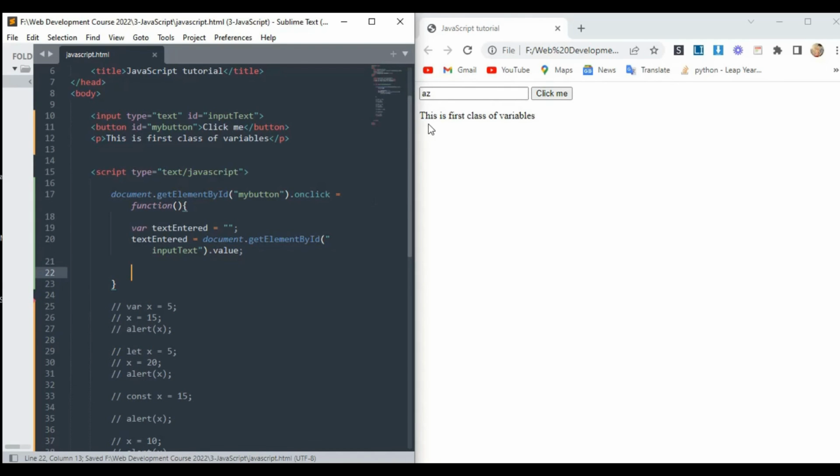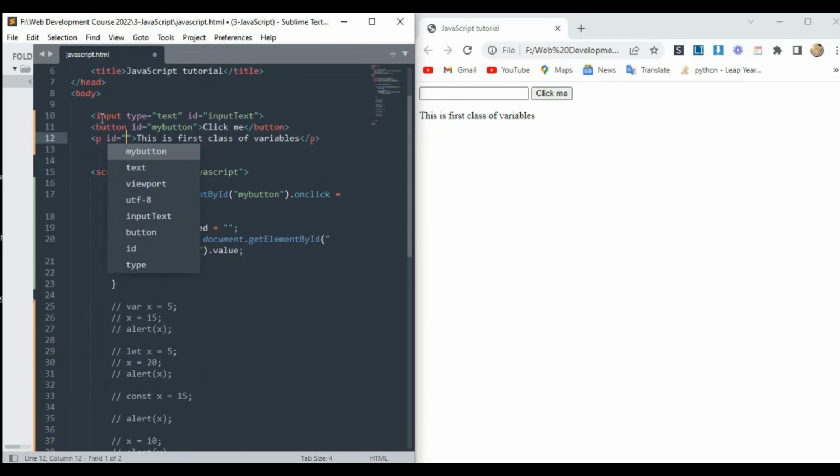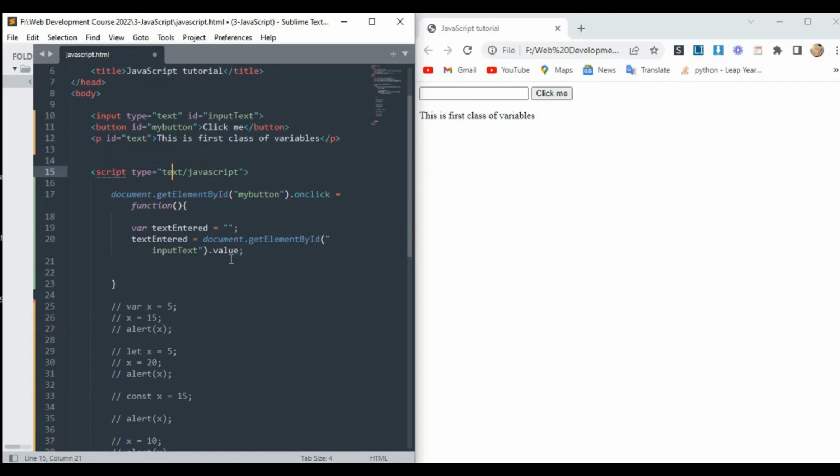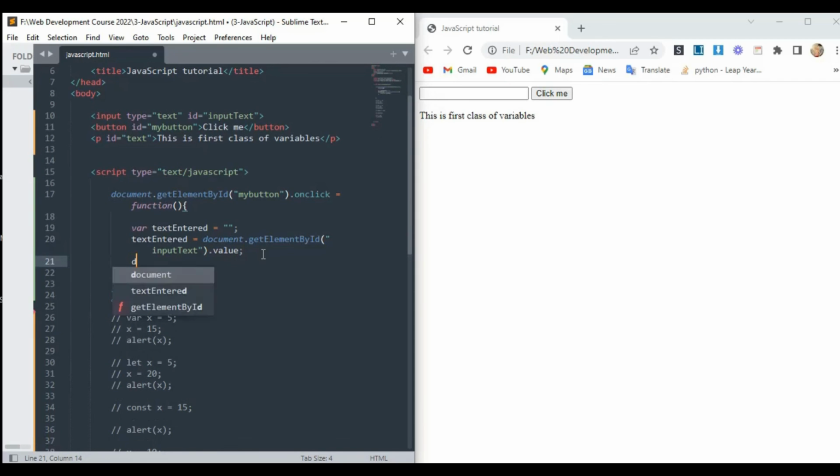Now I want to change this. I want to change any type of value here. Instead of alerting, we want to print it out to this. For this, we use the paragraph, and to access the paragraph, we write here ID. I write here ID, and I write here text, simple text ID here. Now after this, I use document dot get element by ID. Now our ID is text.